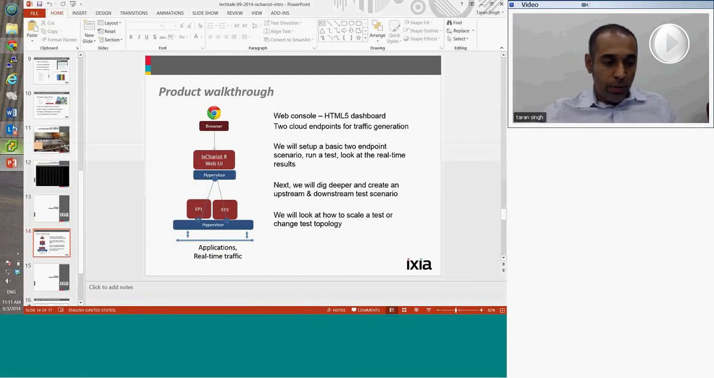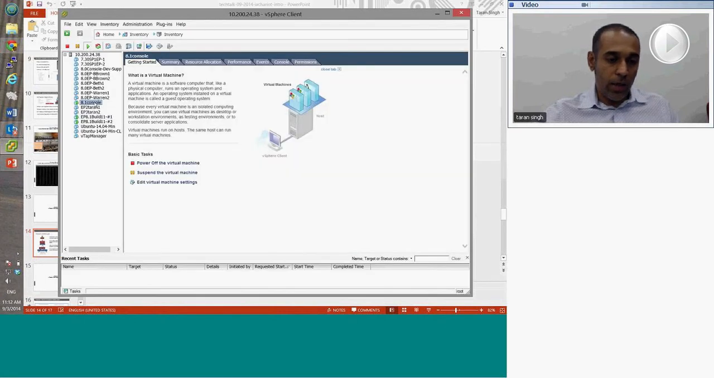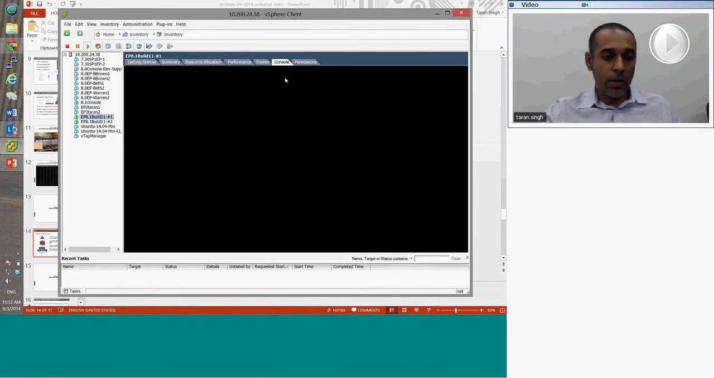With that, I'll switch quickly. So firstly, I'll share with you the environment that we've got. We have the virtual appliance deployed right here, the console, which is the IxChariot Web Edition, virtual edition that's deployed on a hypervisor. And then we happen to have two endpoints that are also guest Linux operating systems. These are simply guest OSs. They run Linux, and we can see here one of the IP addresses, 10.200.24.29, and the other one will come up in a second.